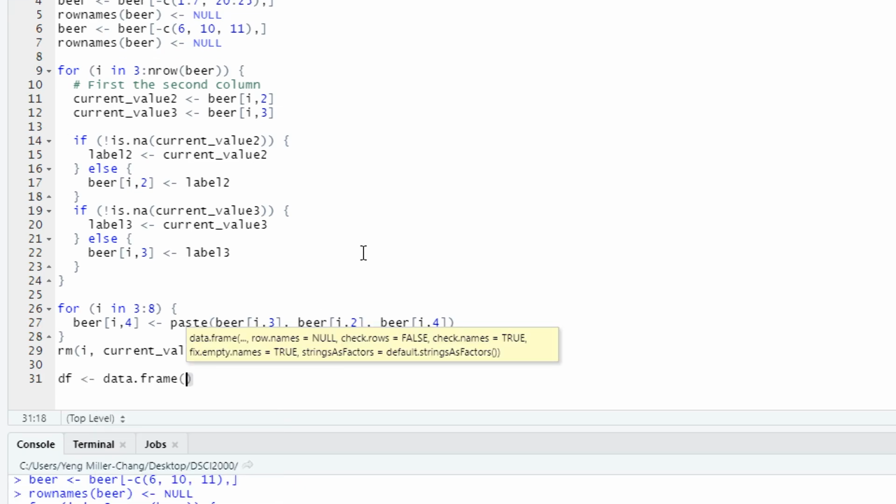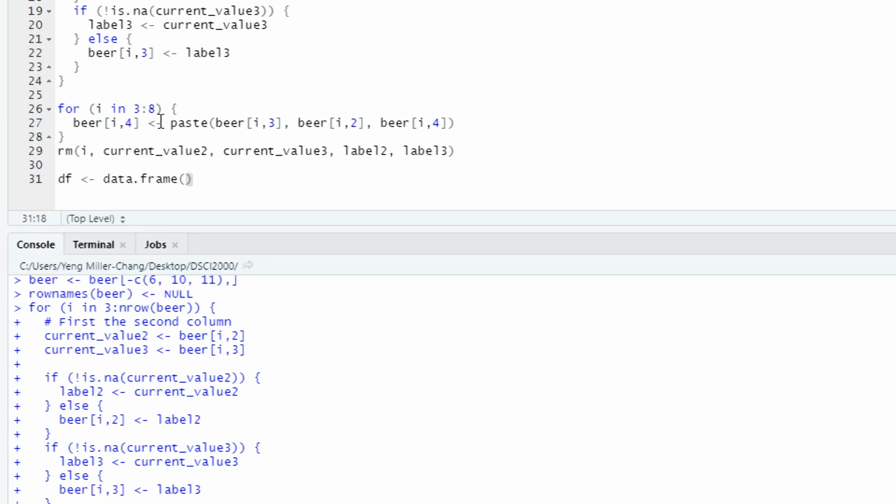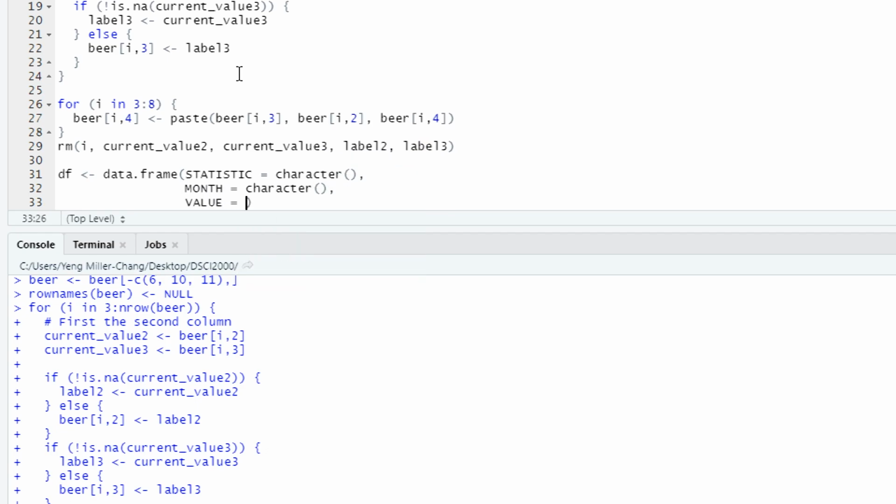And then let's create our blank placeholder data frame, which is going to consist of, how would I describe this? I guess I will describe that as a statistic. And that'll be a character. And then we'll have a month, that'll be a character. And then we'll have a value, which will be numeric. Put cursor there, press Control Enter.